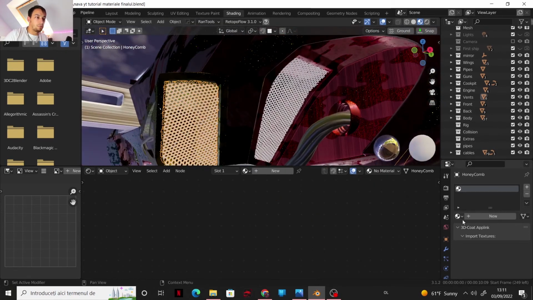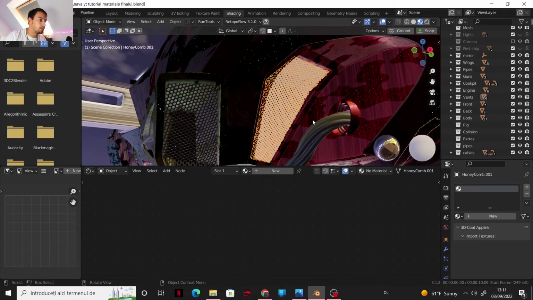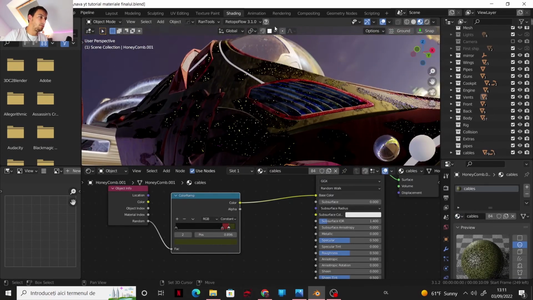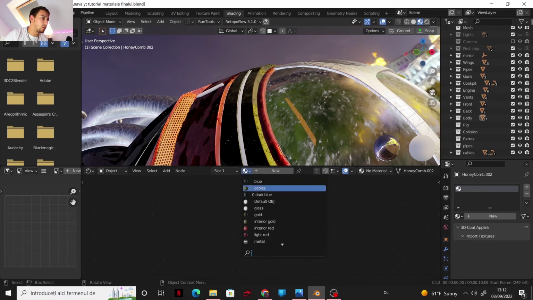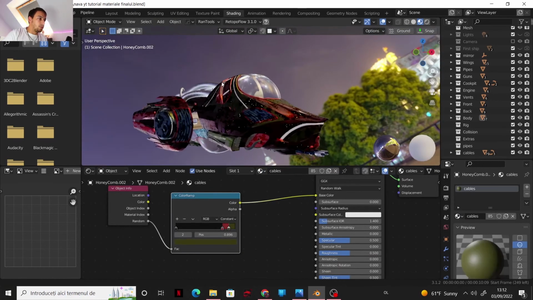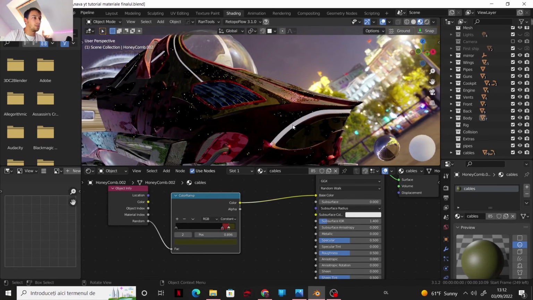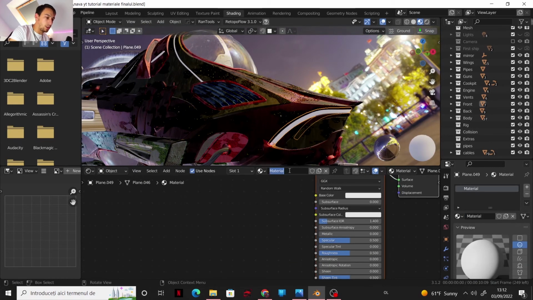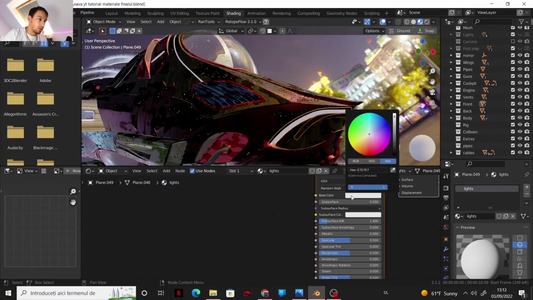And for the vents, I usually go with the same cables material because most of the time it's picking that gray color, that dark gray. And for the last part, the ship needs to have some light, so I will name this material lights, and this color should be fine.